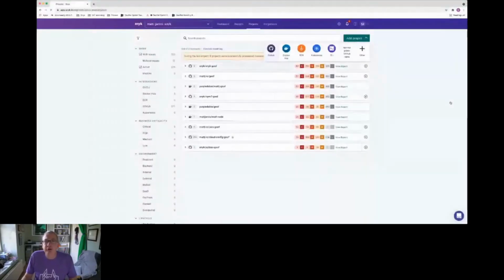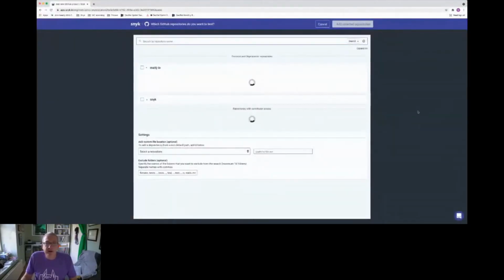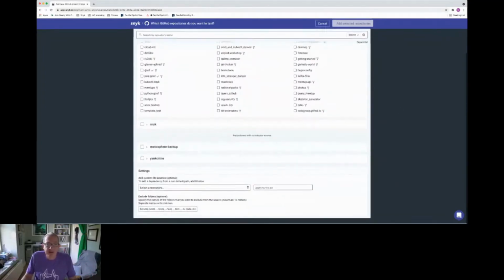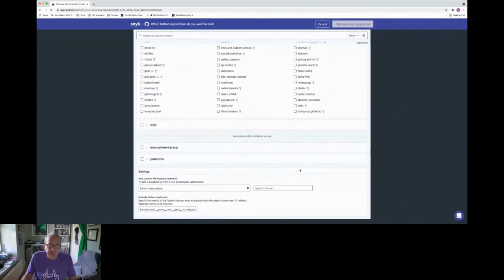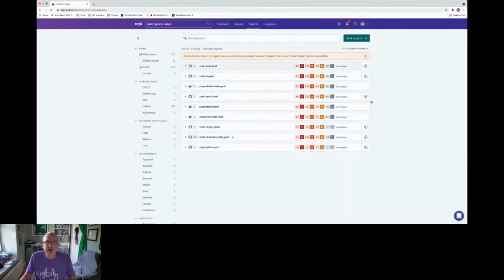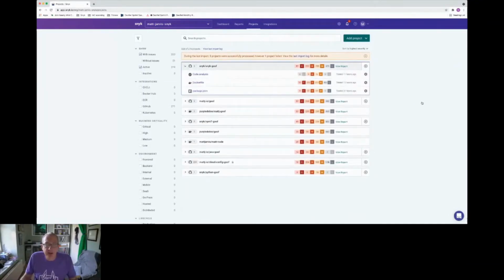I can go add project from GitHub, and this is going to show me in my GitHub repository all these different projects that I can just import into Snyk by selecting them and then importing them. I'm not actually going to import anything there, but let's take a look at one of these projects that I've already imported from GitHub.